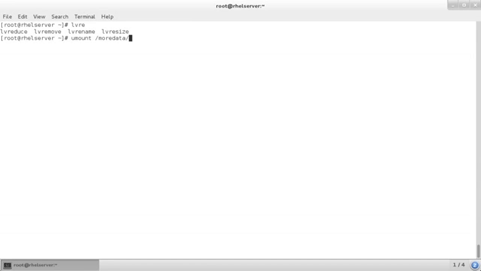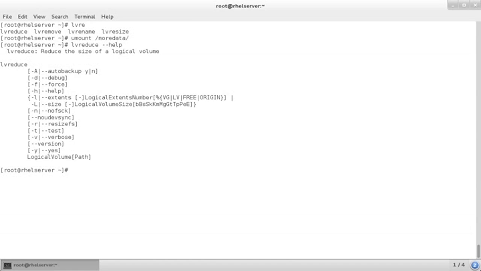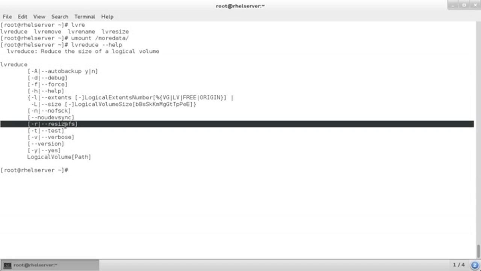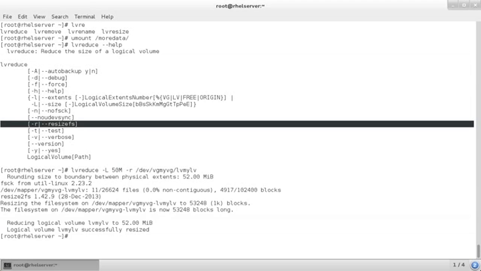Let me first unmount the mountpoint directory so that I can show you. lvreduce --help, and there we can see there's a -r option which resizes the file system. So lvreduce -L, let's make it a 50 megabyte volume, -r on /dev/vg/mylv, my VG, my LV, and there we go. So you can see the benefit of doing this.